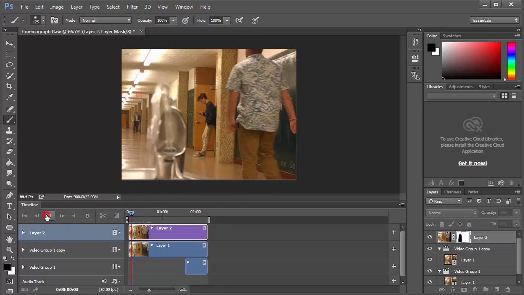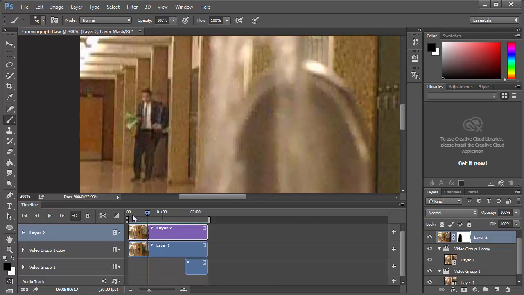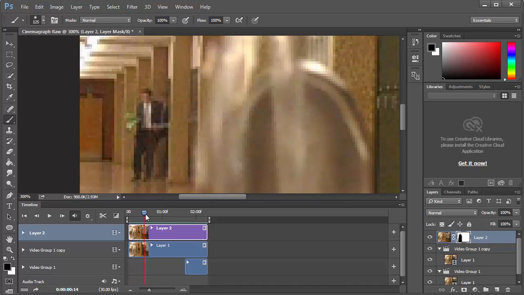And if I play this... Oops, you'll notice here, I actually went a little too far. You can see where he gets cut out there, and that's because I made my mask too big.